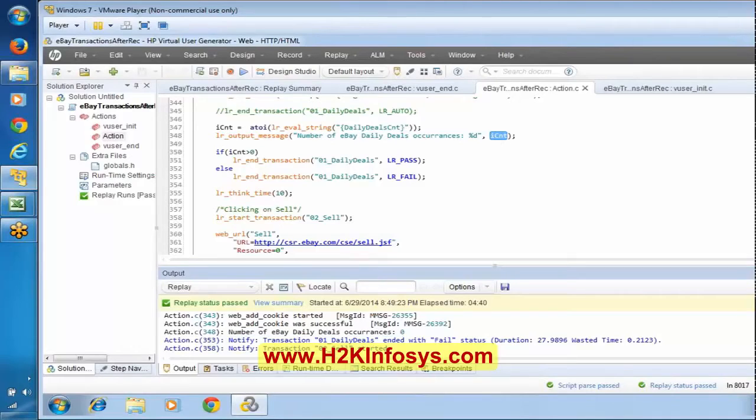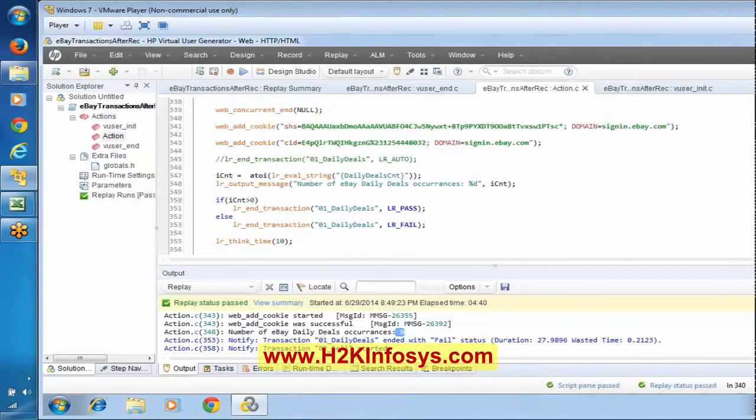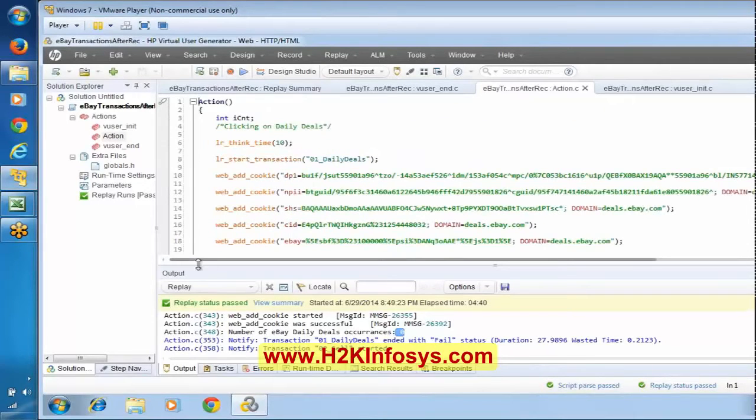It failed means some if condition is not satisfied, and moreover this ICNT is 0 here. If you see here, it has been printing as 0. So ICNT is coming from here, which means this daily deals count is 0. Why is this count 0? Now we have to go back. If you remember, this daily deals count is coming from the top of the script.